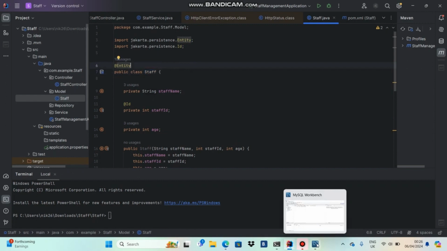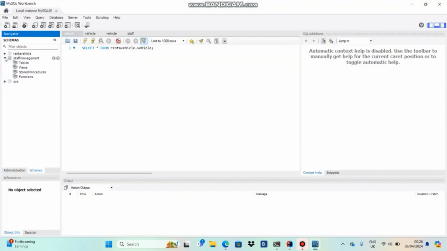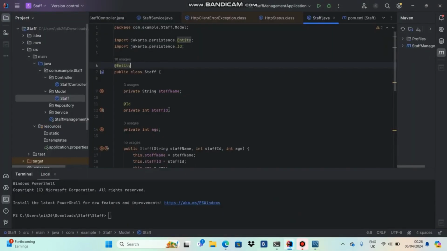And also I want to tell you, let's say in our MySQL Workbench, if you go, initially we don't have any tables. We manually created the database, that is true, but we didn't create the table. We didn't create the staff table manually. We don't even have to create the staff table manually. If you run the application, Spring Boot will create the staff table by itself.